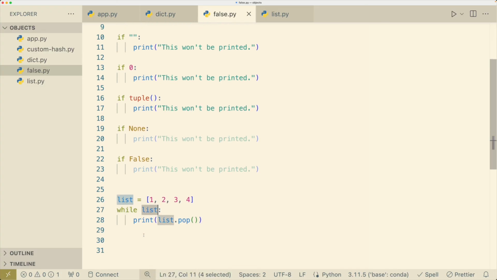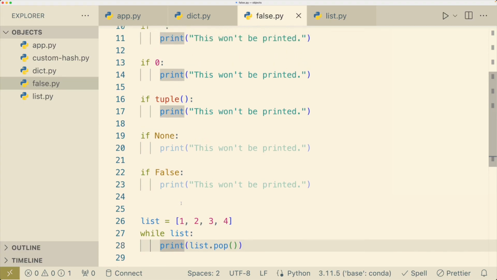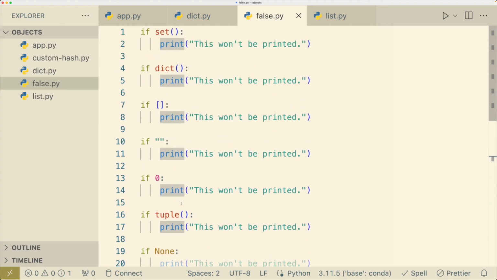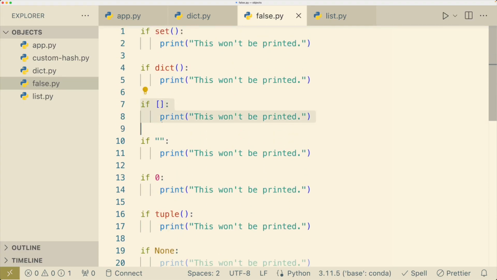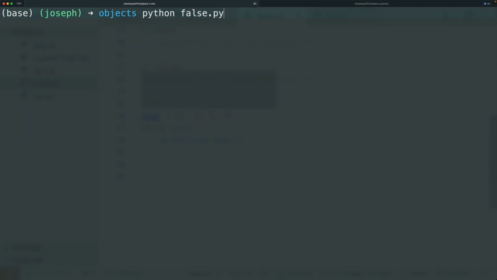What do you think is going to happen if I run it? Do you think we're going to get an error, or do you think we're just going to get all the values and it's going to quit correctly? Again, go back to the concepts. Know that we've got this list right here. So I think it's pretty intuitive. But let's run it. So I'm going to say python false.py.